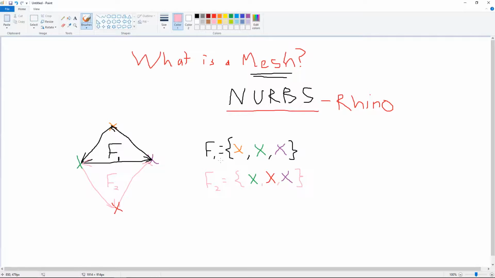So a mesh fundamentally has two parts, right? The first part is this list of points, and then the next part is this second part over here, which is a list of faces.